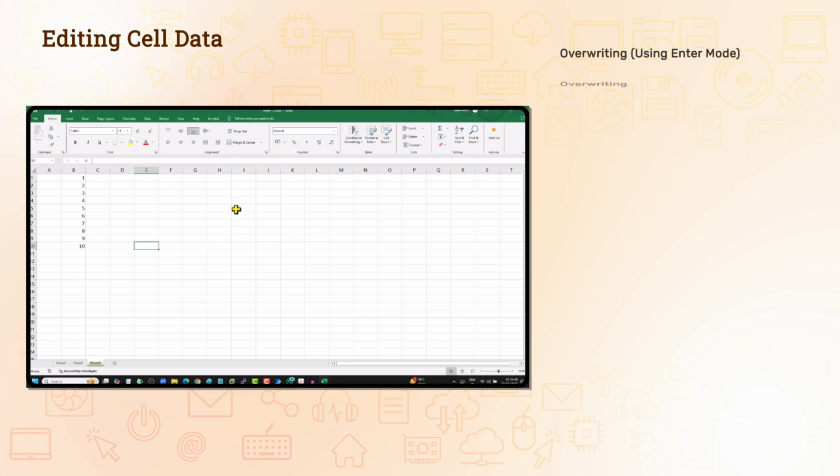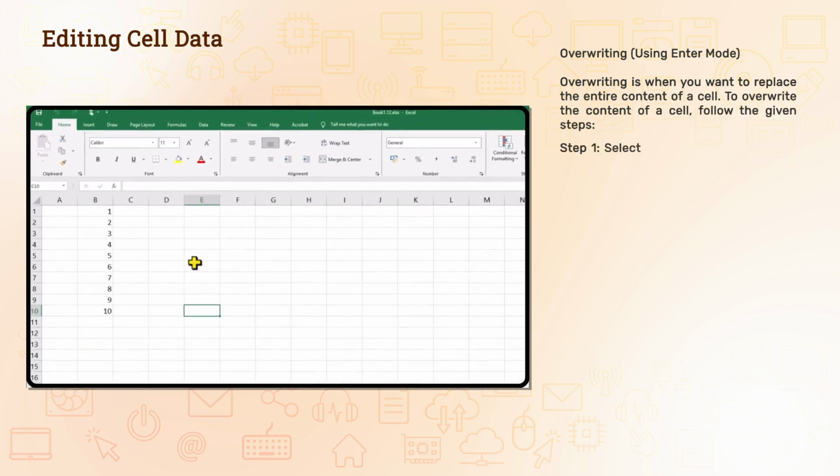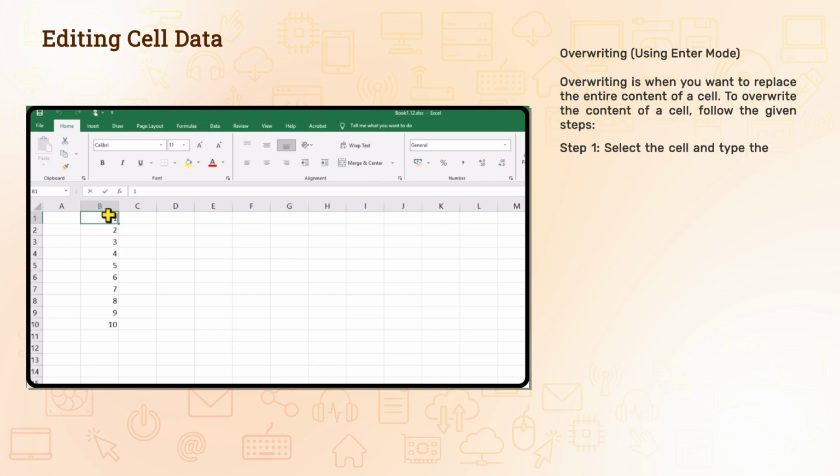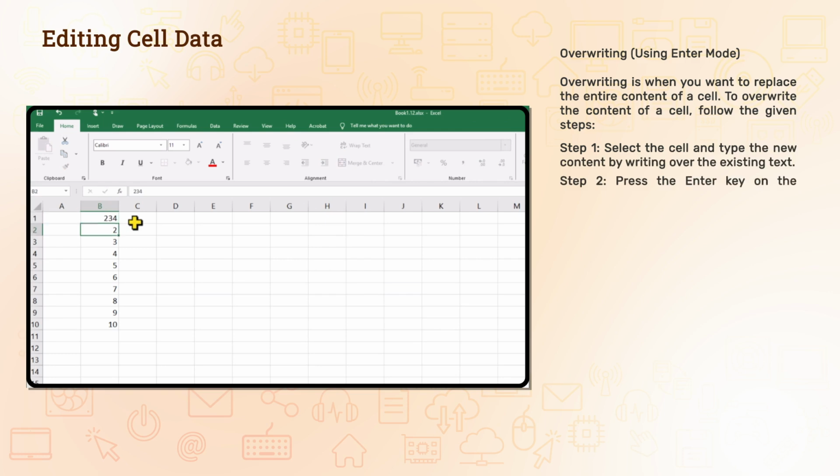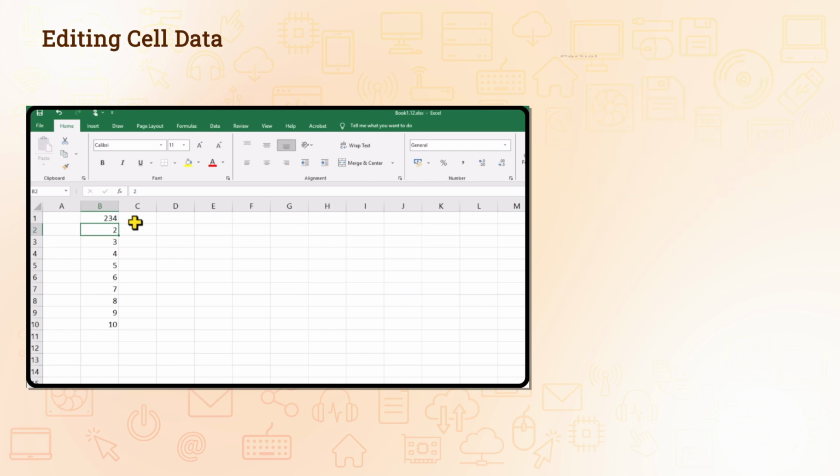Overwriting using Enter mode. Overwriting is when you want to replace the entire content of a cell. To overwrite the content of a cell, follow the given steps. Step 1. Select the cell and type the new content by writing over the existing text. Step 2. Press the Enter key on the keyboard or click the tick button on the formula bar to accept the changes.